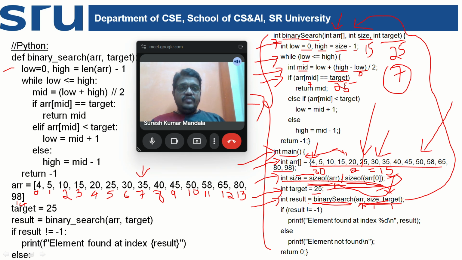Is 35 equal to 25? No. Then what do we have to do? We have to go for the else statement. So ARR of mid, 35, is equal to the target: no, so it goes to the else statement. Else if ARR of mid, 35, is less than 25? No. Then it will go to the else statement. In the else statement we adjust the last index value: high equals mid minus 1. Then control jumps from this line back to the while loop.